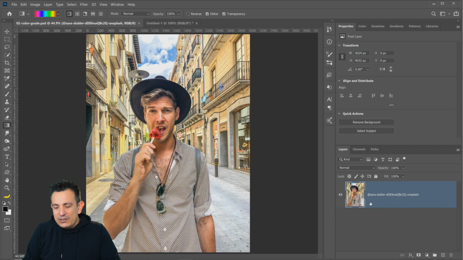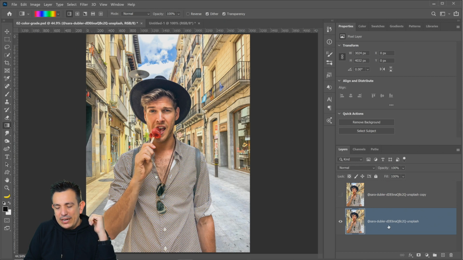So with this layer selected, what I'm going to do is just press Ctrl-J on Windows, Command-J on the Mac to duplicate it. So that keyboard shortcut simply duplicates the layer that you have selected. And with this original layer, I'm not going to do anything. I'm just going to leave that there, and I'm going to disable it.